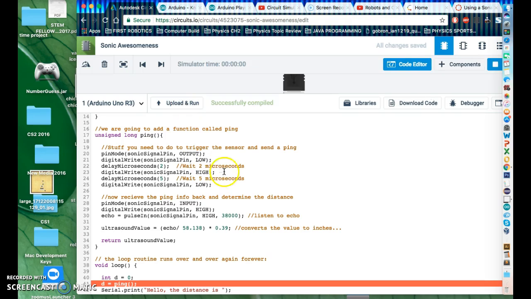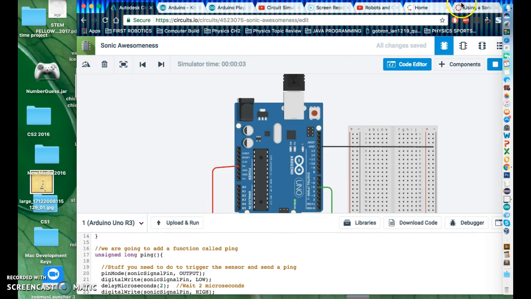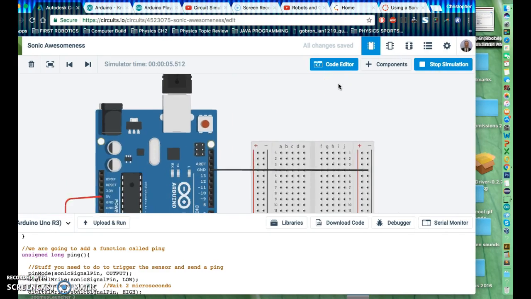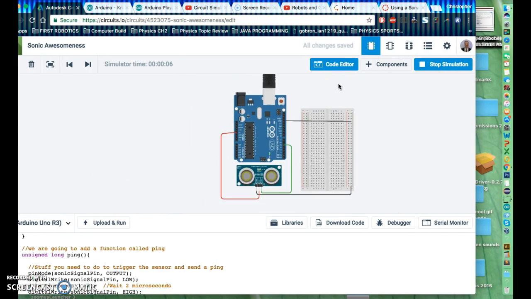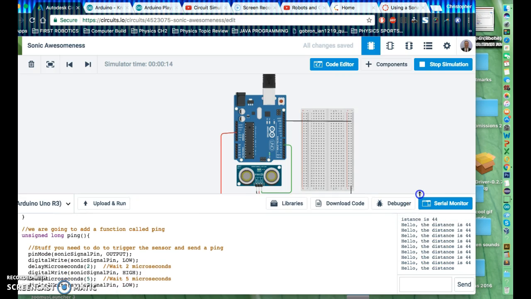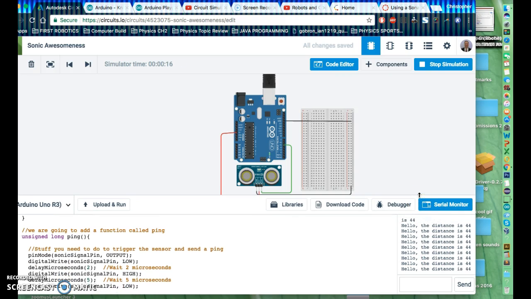Okay, it's successfully compiled, which sounds good. And then what's happening right now is it's working. I've got it going on right here. And with Arduino, there's this thing called the serial monitor. So right now it's going, hello, the distance is 44, and it keeps doing it. See how it keeps doing it and doing it and doing it. And if I could move my hand in front of it, it would change it.